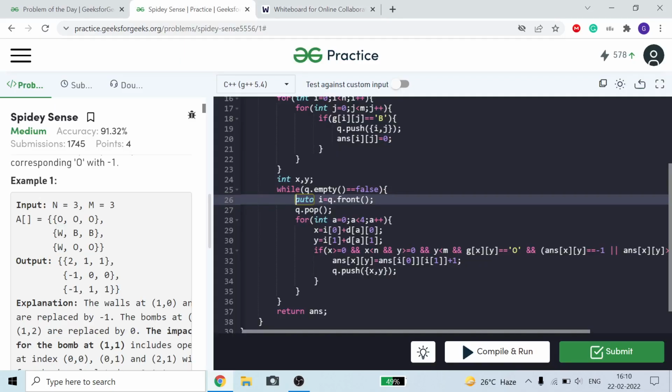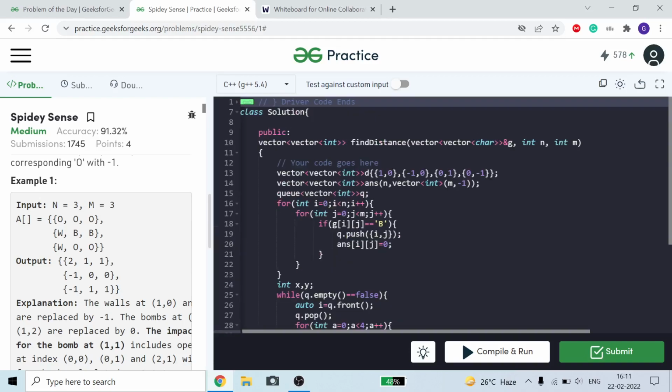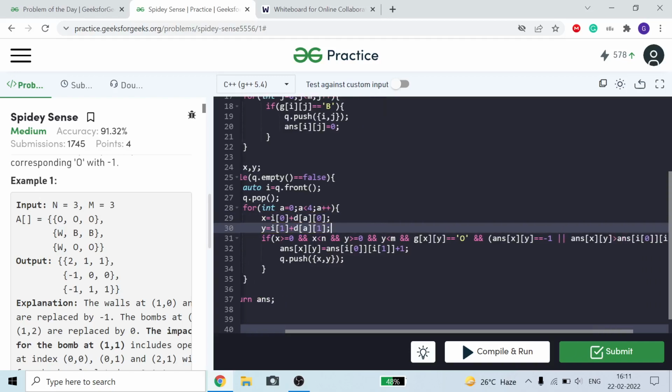Now I will check each of the four directions. First of all, I compute the updated index. Like i0 is my current index, and I will add a0, which means this 1 minus 1, this 0 minus 1. Now x is my updated row number, and y is my updated column number. First I will check whether x is a valid index: x should be greater than or equal to 0 and less than n, the number of rows, and similarly y should be greater than or equal to 0 and less than m. So these conditions are just checking that my indexes are valid.